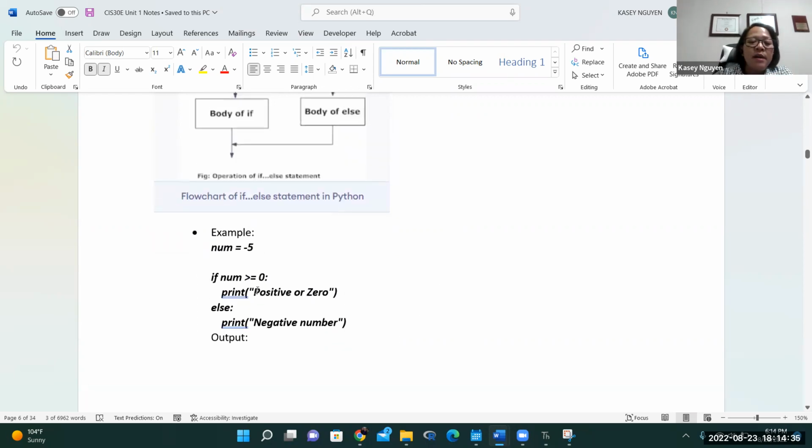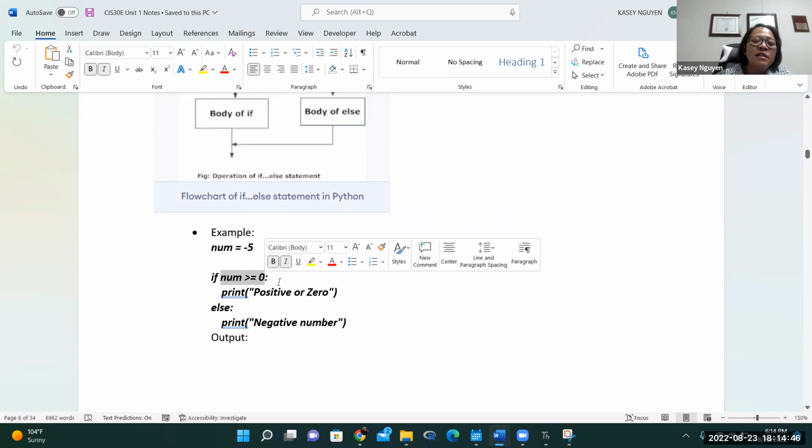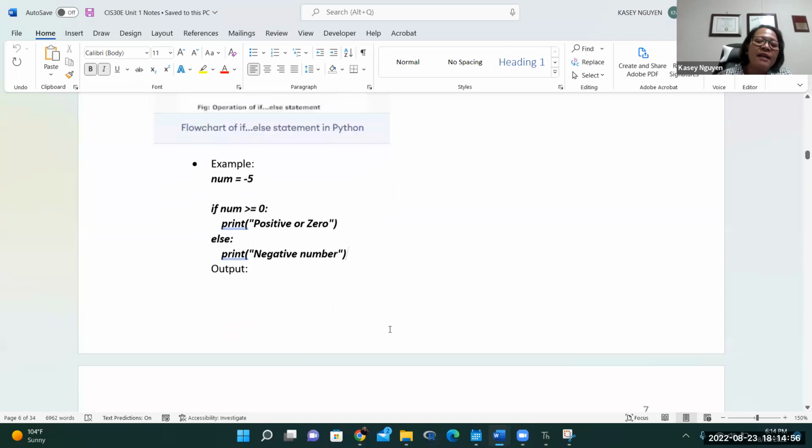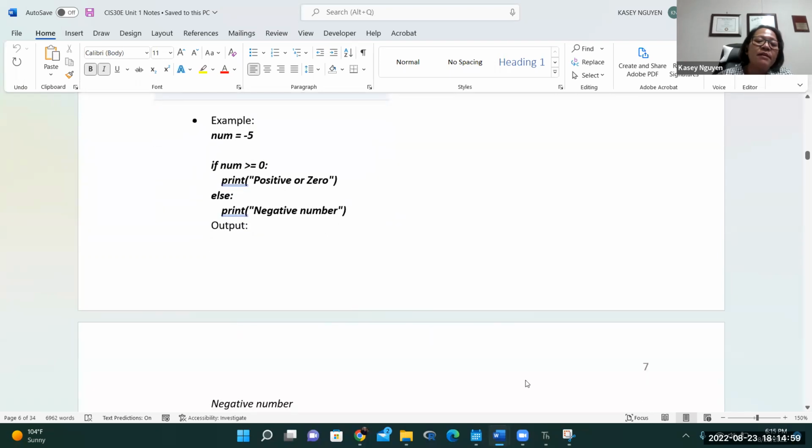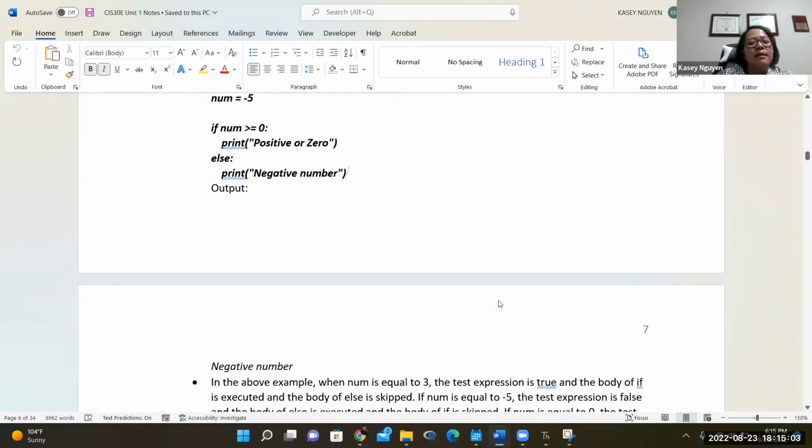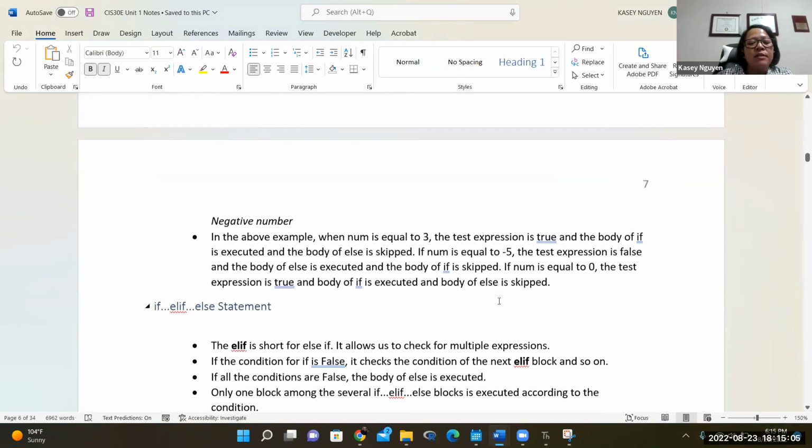Okay, so on this one, it shows you the example of if else. So num is a -5. And if num is greater or equal to 0, so this expression is not true because it's a negative value. So it's going to skip this. It's going to go to the else body, and it's going to execute this. It's going to display negative number. Okay. Pretty easy. Any question?